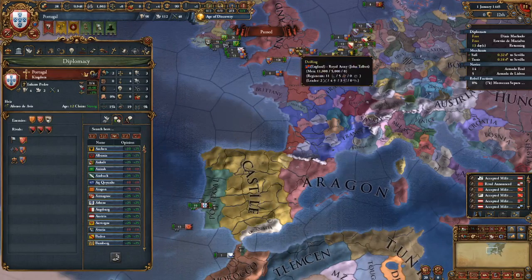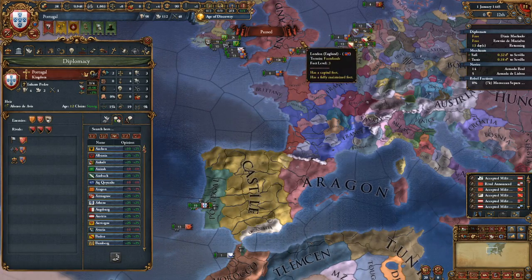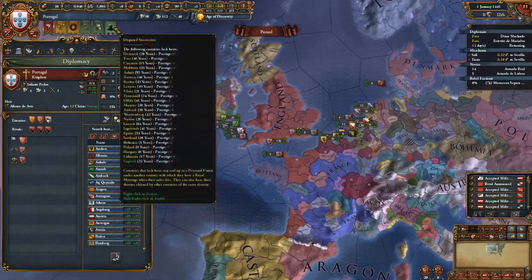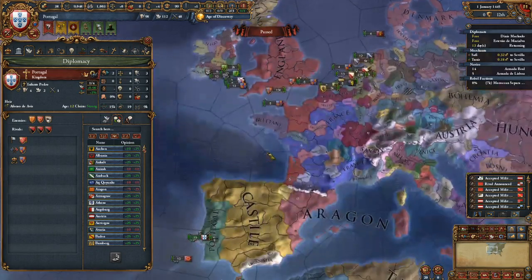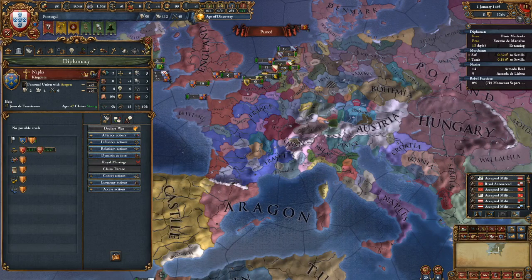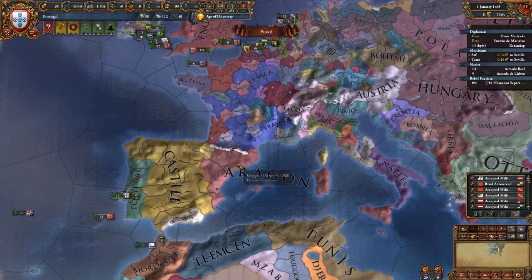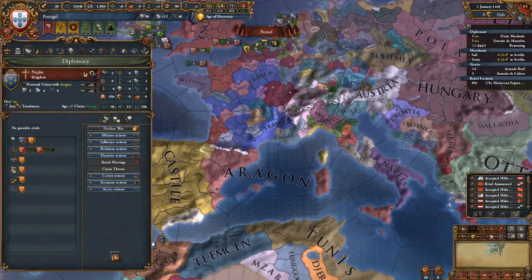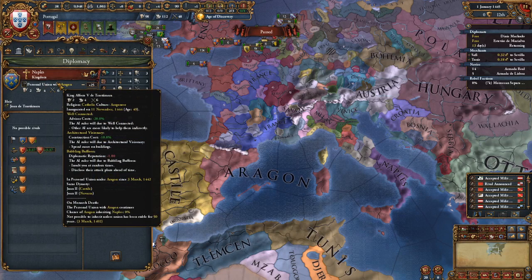But if you're married to someone and you have a lot of low prestige and stability and stuff, and you don't have an heir, there's a chance they'll, much like Naples here, make you a junior partner in a political union, which basically makes you their kind of vassal, but you're ruled under the same monarch.